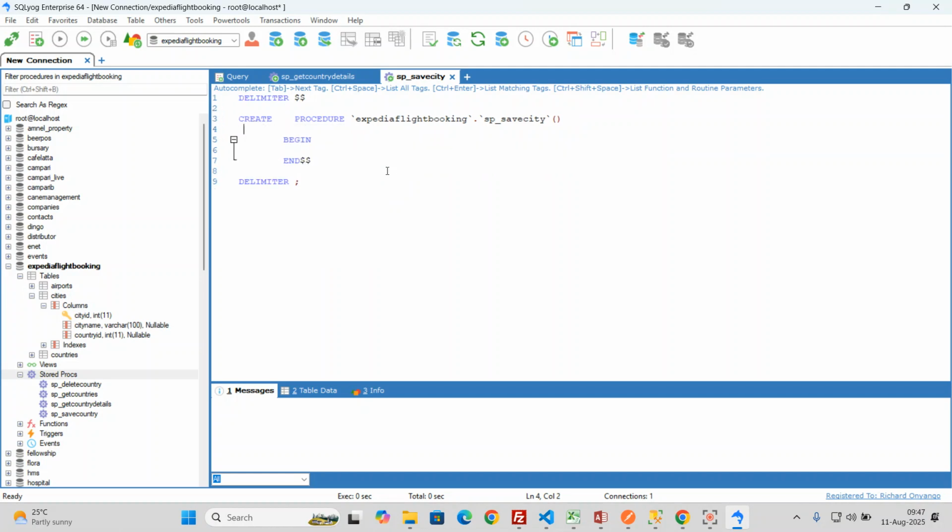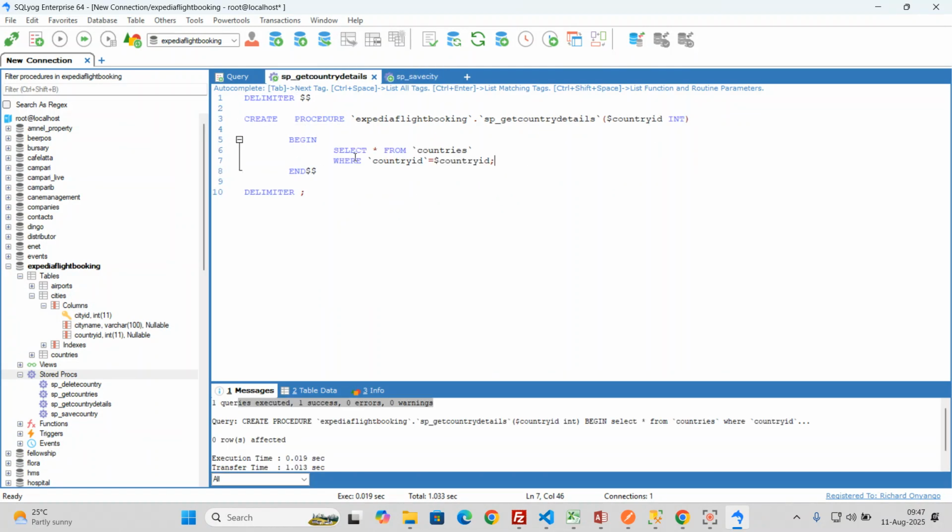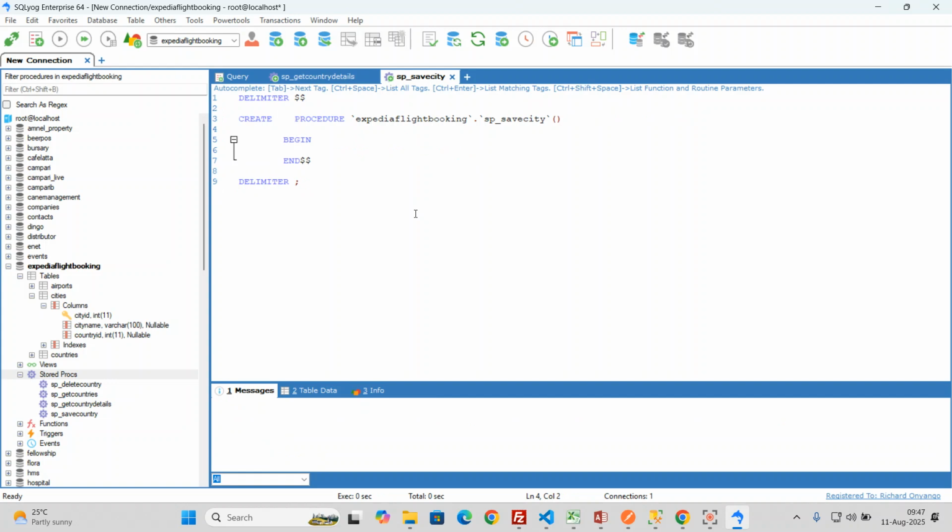I remove these comments and you can see I end up with exactly the same thing. I don't need to do a lot of typing. So probably the only thing I do is to provide my variables, which is city ID, city name, 100, and country ID, which is integer. That is how you put comments inside SQL. You can put two dashes.